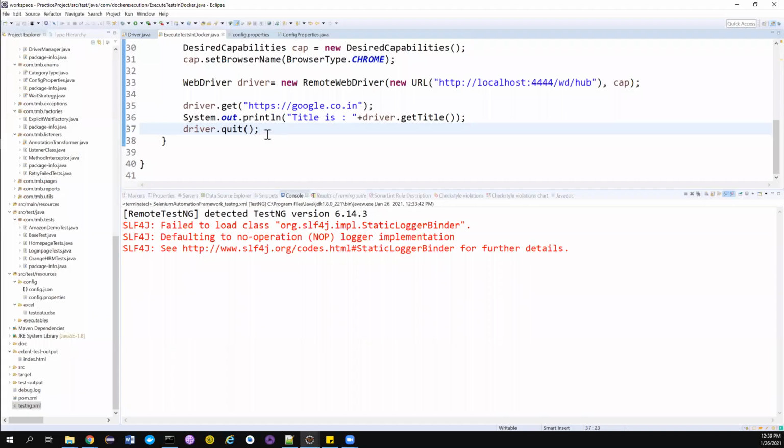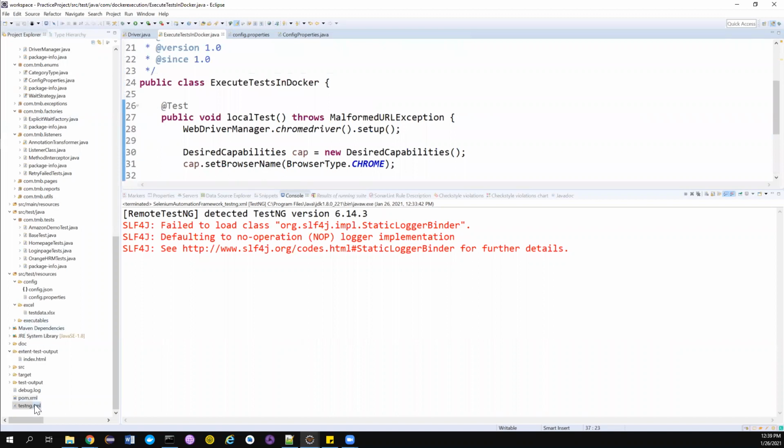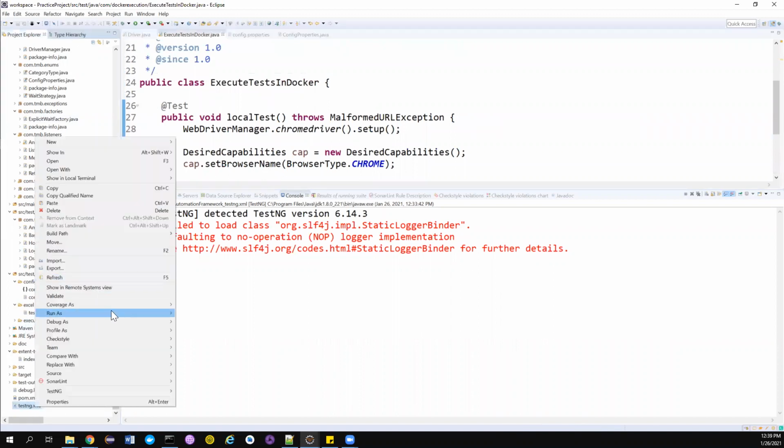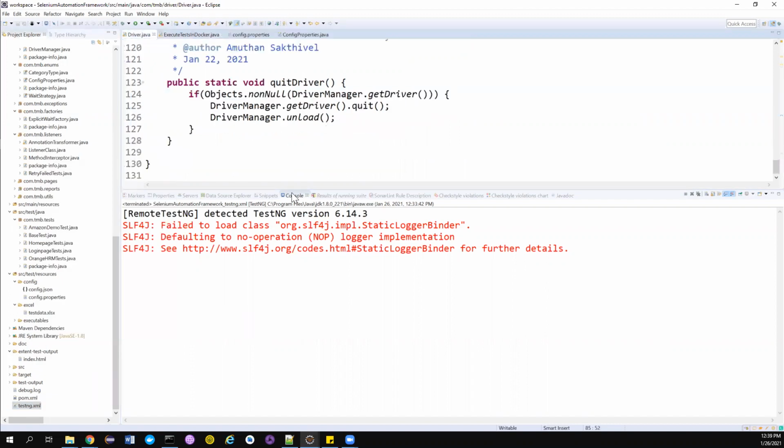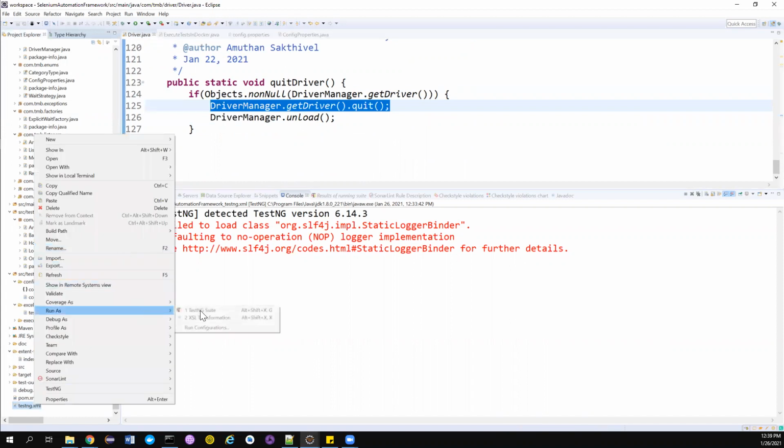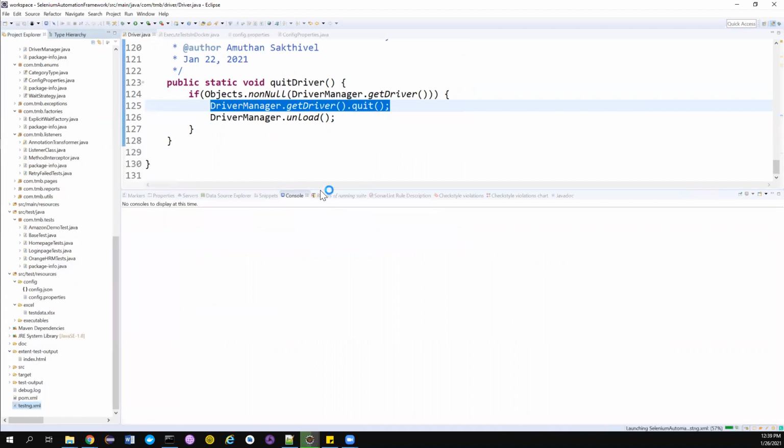Let me go to this particular workspace and let me try to run the testng.xml. And this time, I'll also make sure that I have driver.quit. I have quit here, so it should free up the browser after execution. So let me run the test. Let's hope this time it should not take much time.